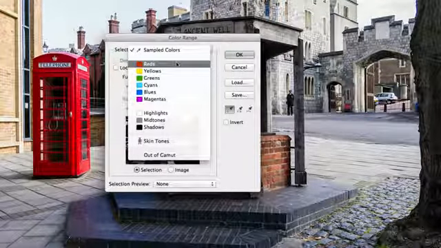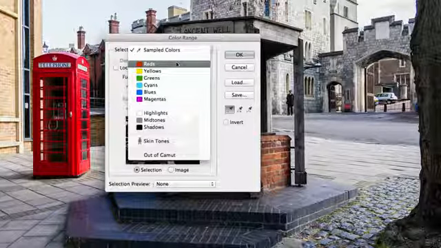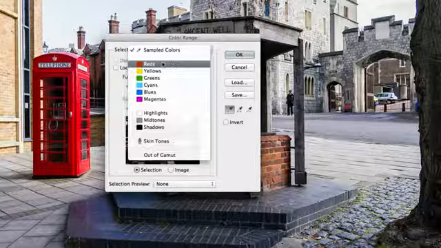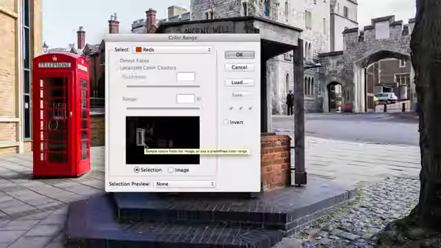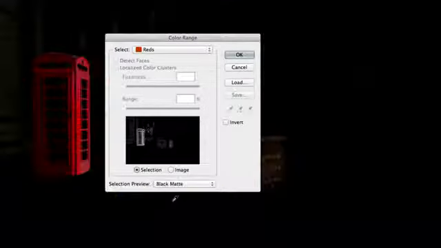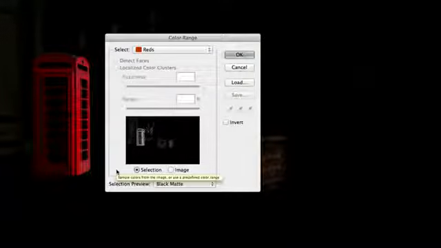In most cases, however, choosing a color from the drop-down might not be your best bet, as it's super specific. If I select reds, looking at the preview, you're going to notice that the phone box isn't completely white, which means that not all of the reds have been selected. Also, changing the selection preview at the bottom to black matte shows us that our selection is somewhat faded, which means that not all the reds have been selected. Let's try out the sampling method.